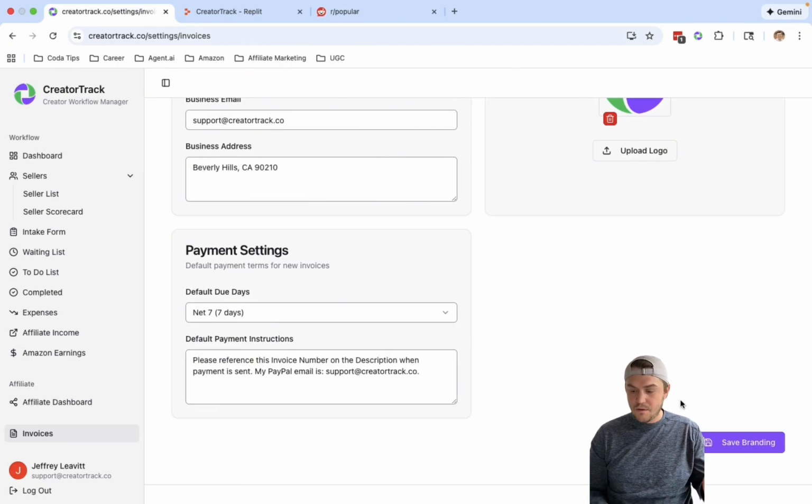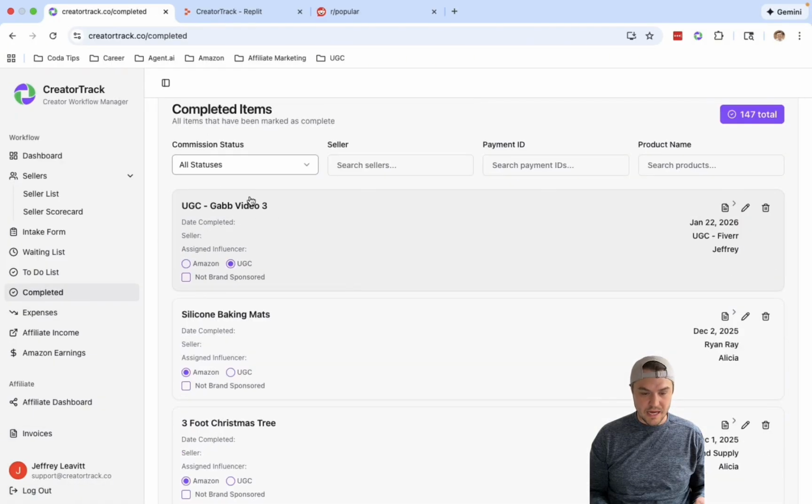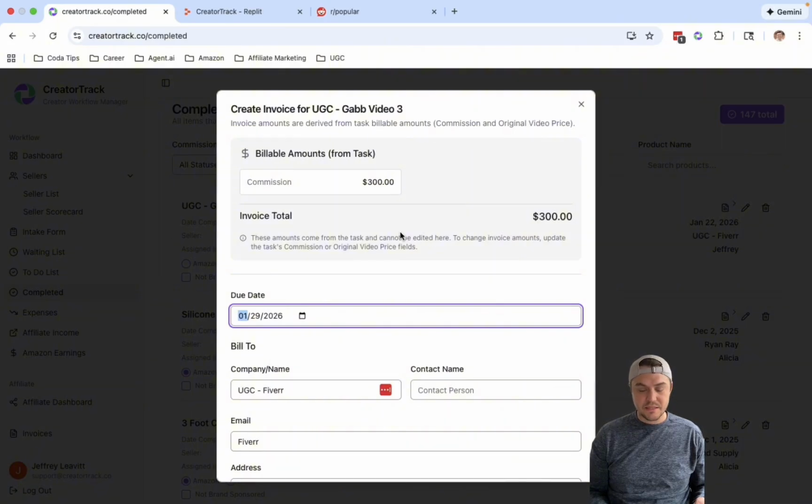Perfect. And then now I'm going to save this branding in the bottom, and then now going forward, all this information is going to pull through on the invoice, and let's just test it out. So I go back to completed. I'm going to go back to the Gab video 3. I'm just going to use this little shortcut right here. And what it does is it pulls in the commission information that I had selected.